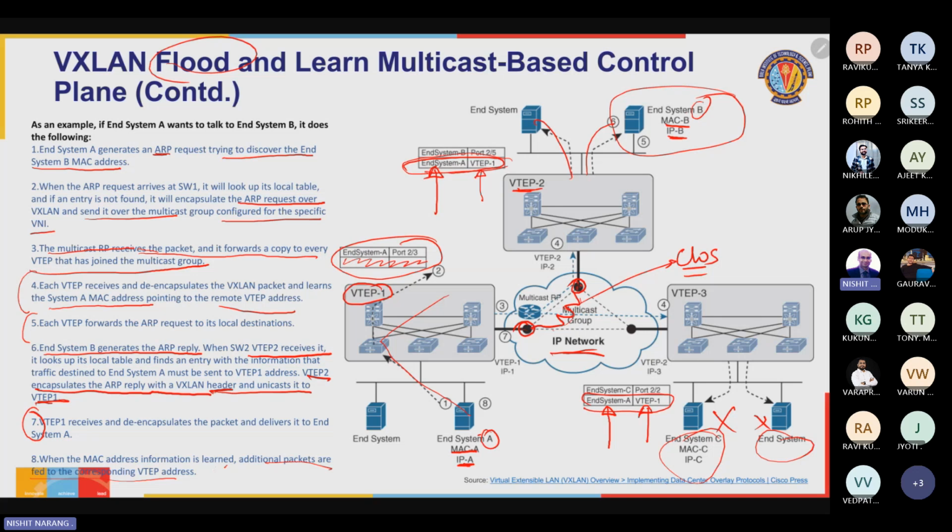VXLAN uses multicast group to flood unknown broadcast traffic across all VTEPs in the same VNI. So every switch sees the ARP broadcast request like a normal LAN. That's why flood and learn multicast based control plane. That's correct. Yeah. So think of every VXLAN segment, which is denoted by a VNI, as a layer 2 virtual network.